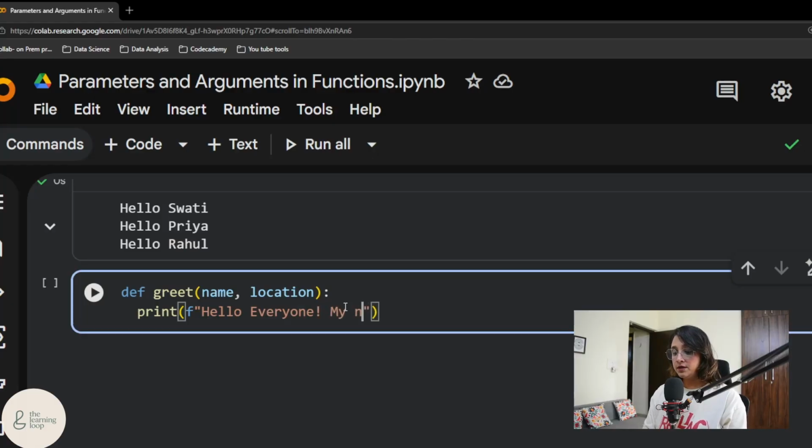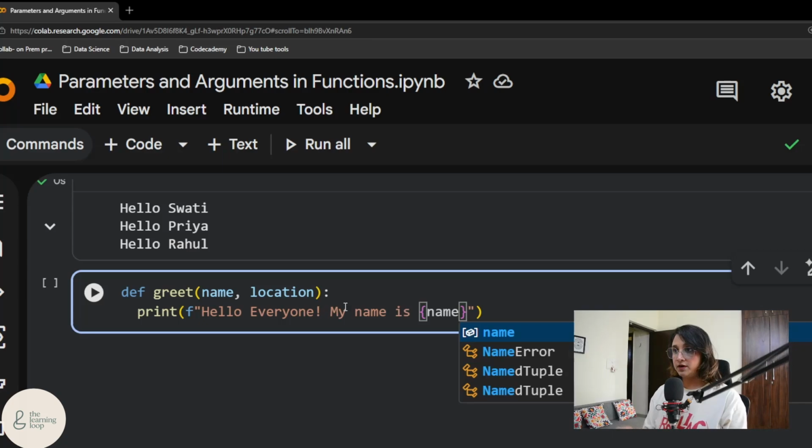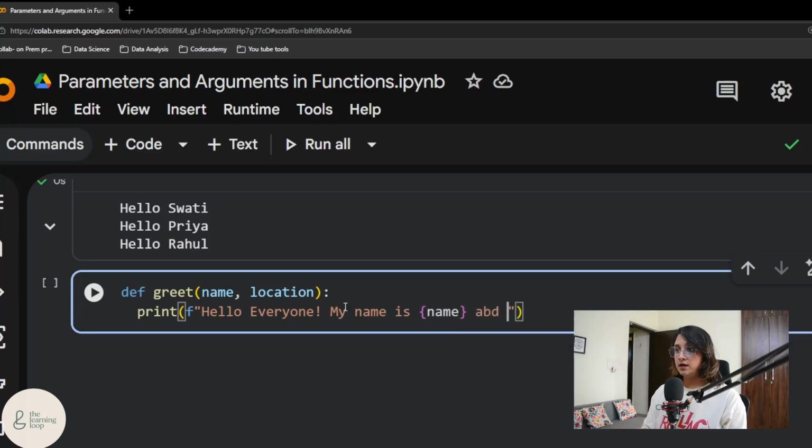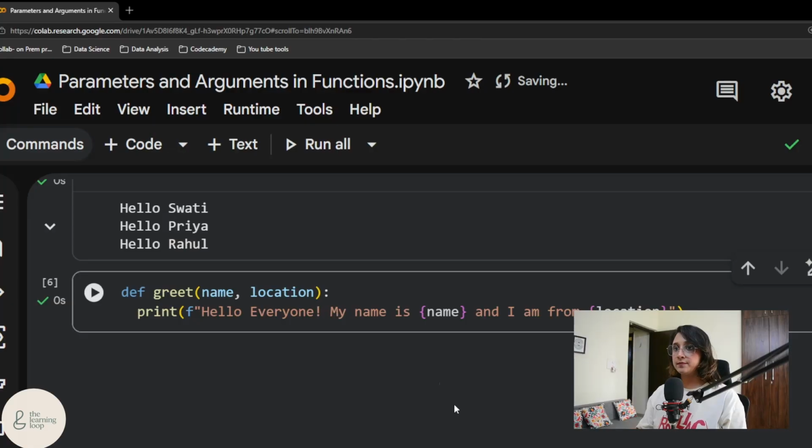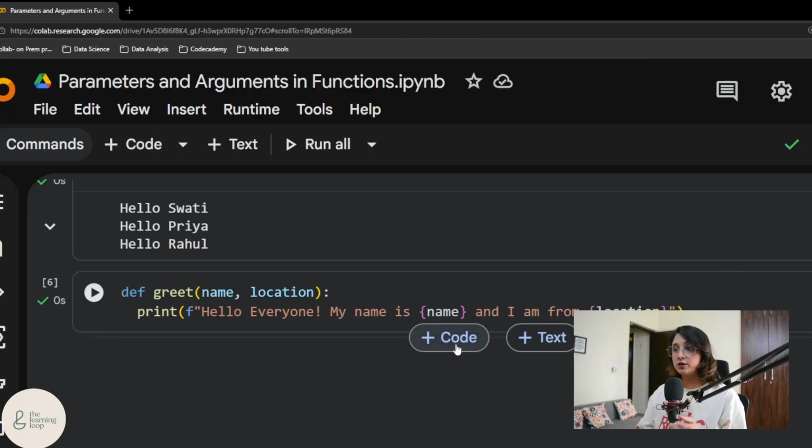My name is, and I'll use the parameter here, name, and I am from, and I'll use location here. Okay. Let's run it. And now let's call it using the two parameters here, or two arguments here.